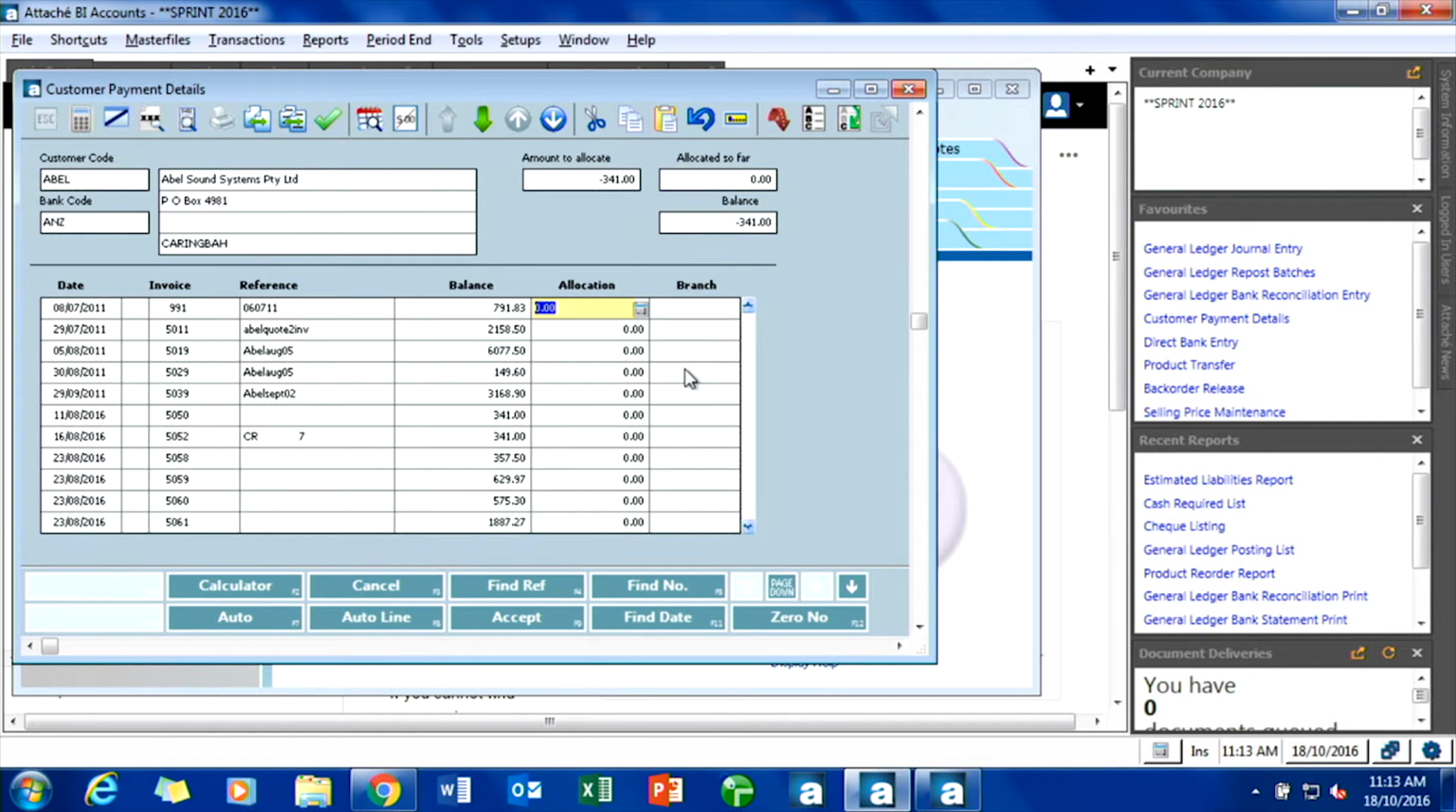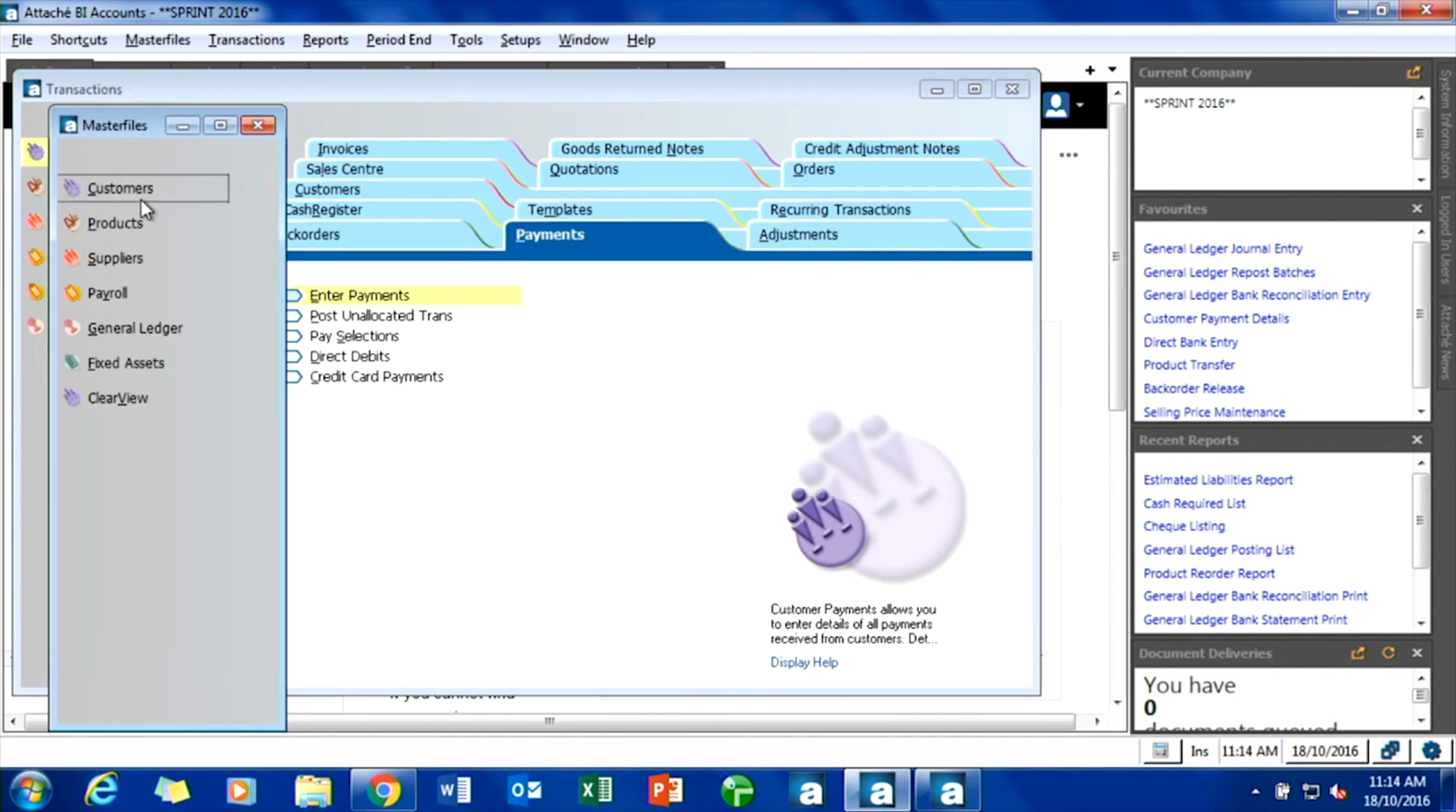Now the thing is, when you come into this screen to reallocate that amount, what you see is only the invoices that are outstanding. But what I want to see are the zero valued invoices because they are fully paid. So this is what this obscure button down here where it says zero no. When I click on that, you'll see there that it shows the fully paid invoices. And I can come down here and put in negative 341 against the original invoice and I can accept that. And now when I look at Mr.